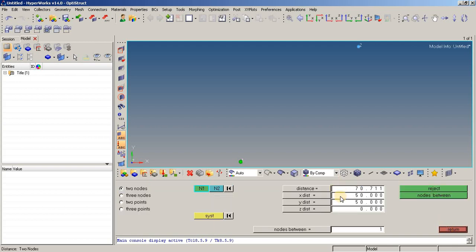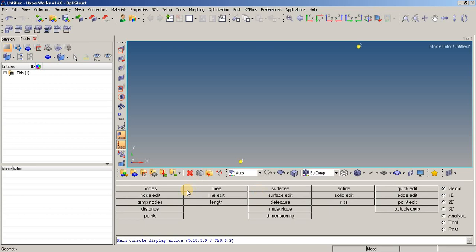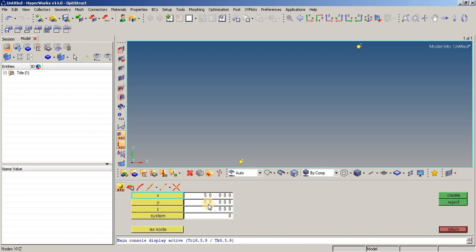Now you can see the distance: x distance is 50 and y distance is 50. So between node 1, which is at the origin, and node 2, node 2 is located at an x distance of 50 and a y distance of 50. Similarly you can use this first panel to create nodes by using the x, y and z coordinate system.